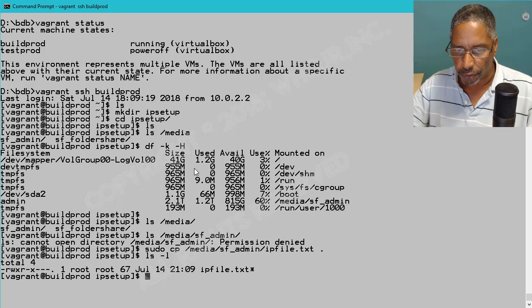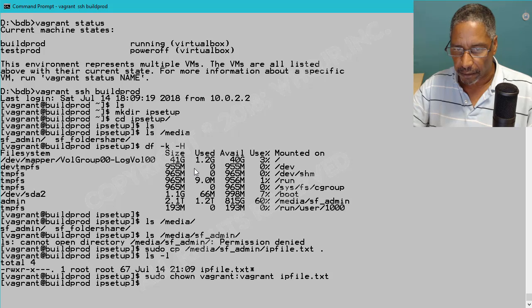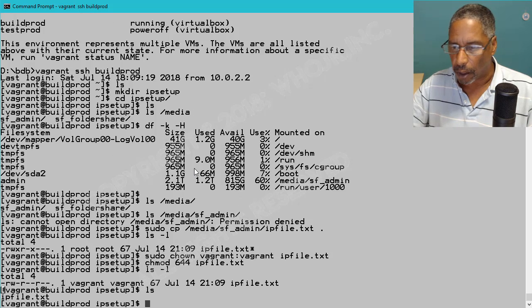As you can see, it's now root. So we're going to do a sudo chown vagrant for our IP file, there we are. And we're going to take the executable bit off, and just chmod this to 644, which is read, write, read. The reason for that is because executable permission on text files is really not required, and it's in fact dangerous. In any case, let's go ahead and copy the hosts file.